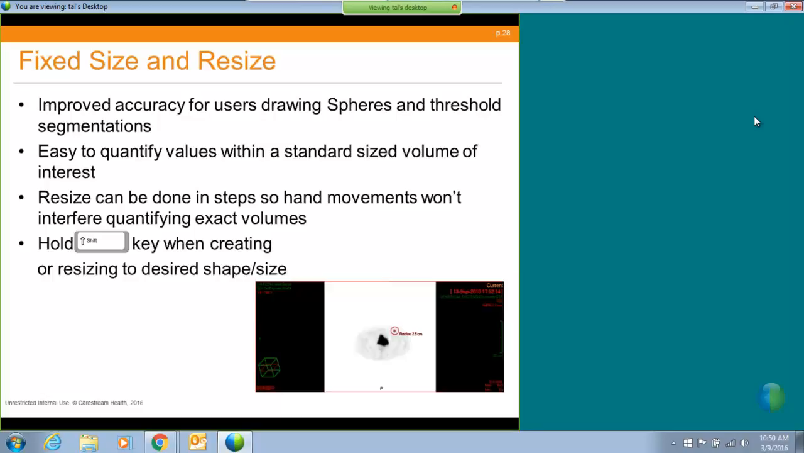Of course, it's not only bound to sphere, it will also be allowed within the threshold segmentation, which sometimes is very important because there are some protocols. I know the European protocol requires that the radiologist do a perfect 1 centimeter sphere and measure within it.